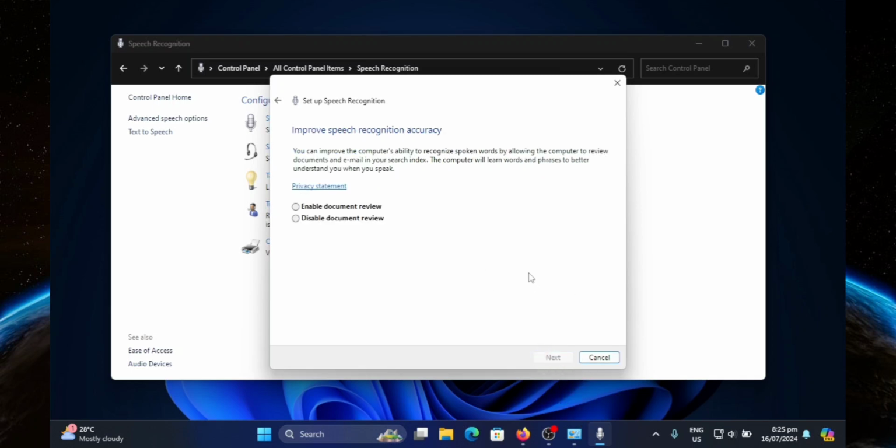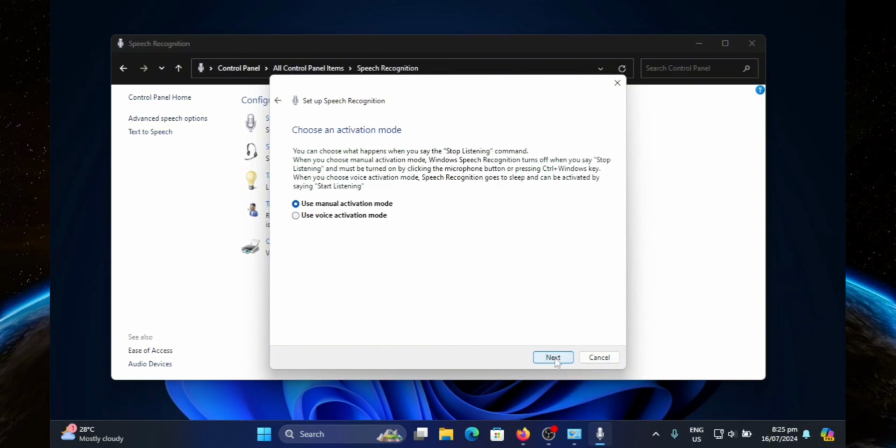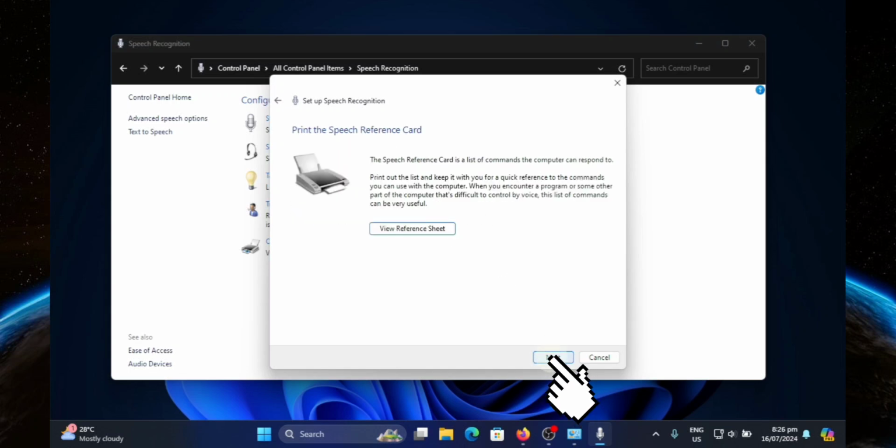From here, you're going to select Enable Document Review, then hit Next. Here, you can either use manual activation mode or voice activation mode. After that, you're going to click on Next. Next again.